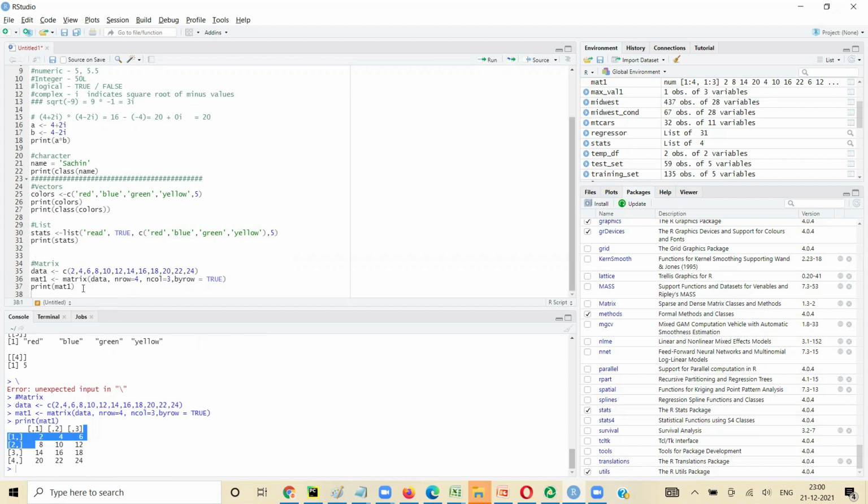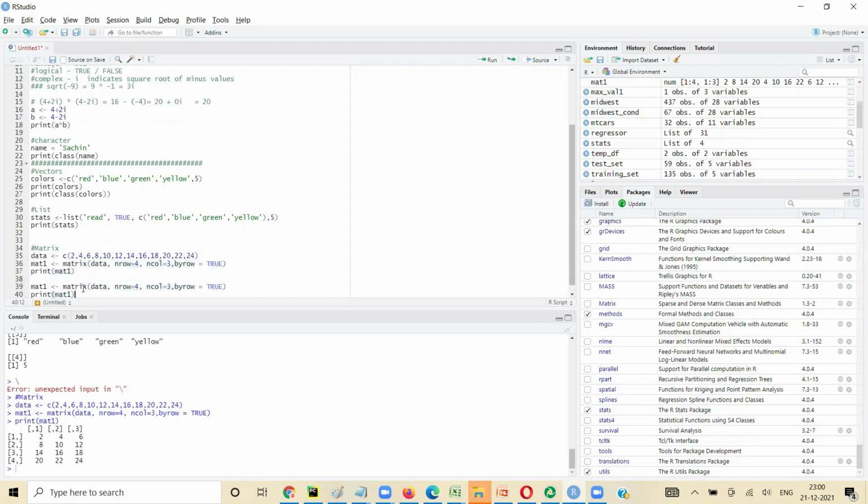Okay, same thing. What I'll do is I'm going to say by row equal to false. That means it will do by column.